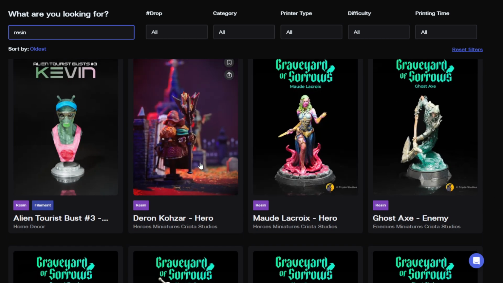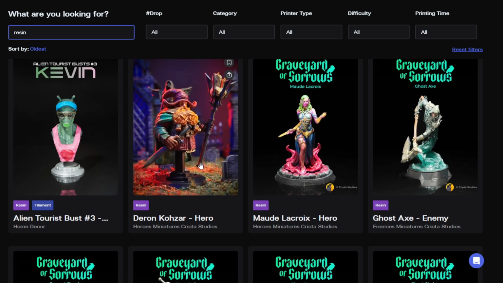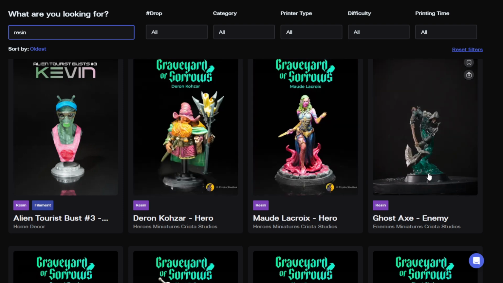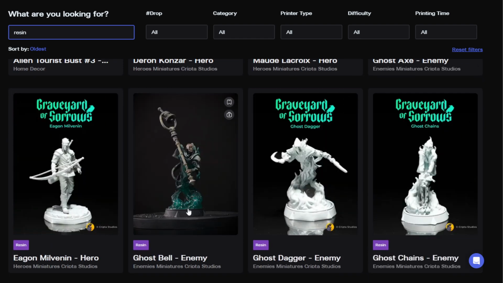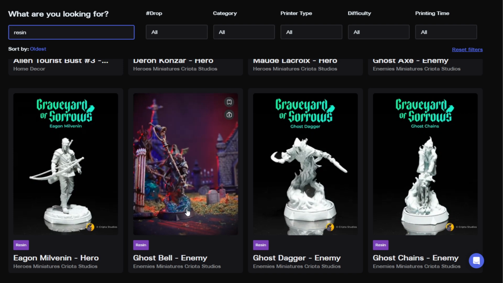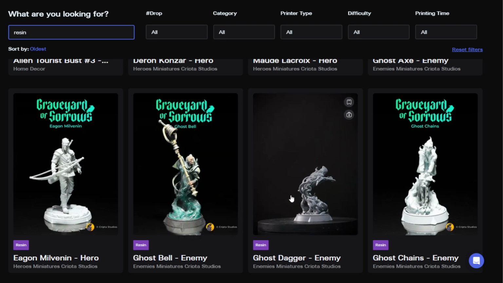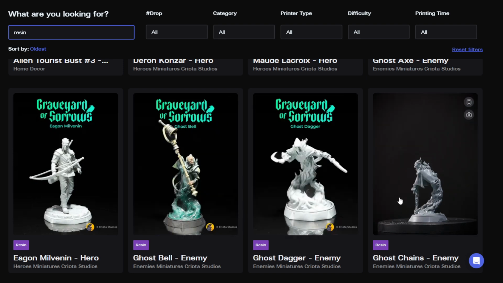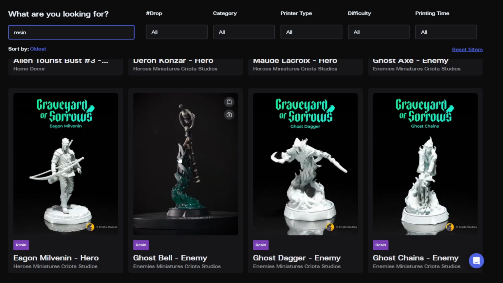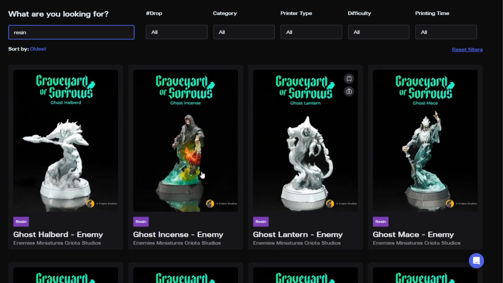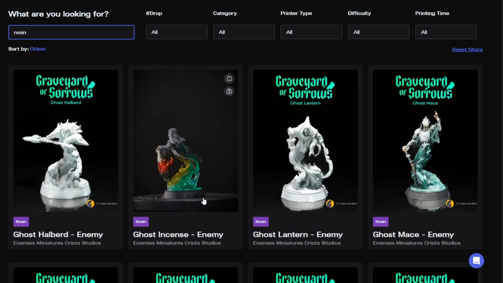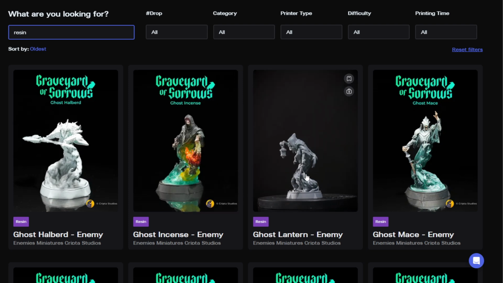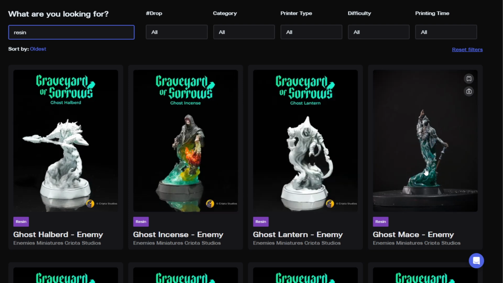This is the Graveyard of Sorrows. These here, like the ghost character dudes, again, they're printed in resin, but they're used like clear resin. I have some of that, just haven't used it yet. I believe I have blue, green, and I know I have red for sure. And then, of course, you would just paint the areas that need to get painted with paint. Lots of ghosts. That one's cool.